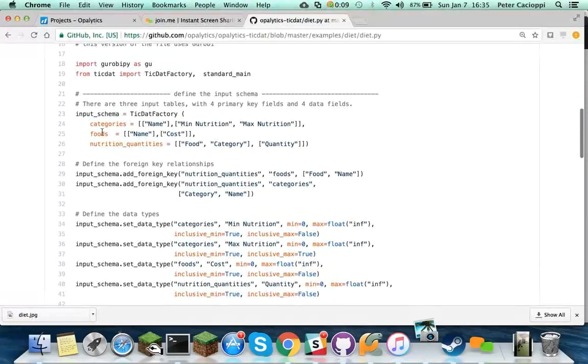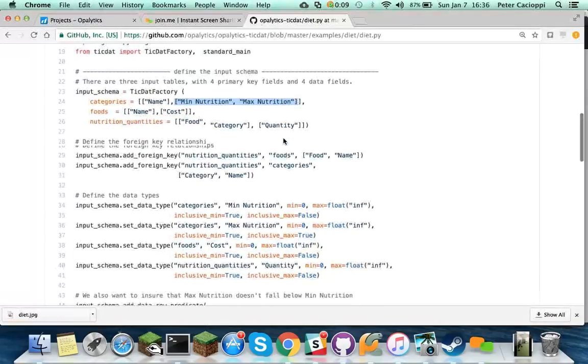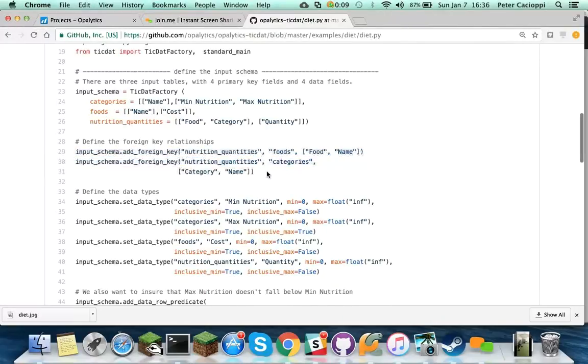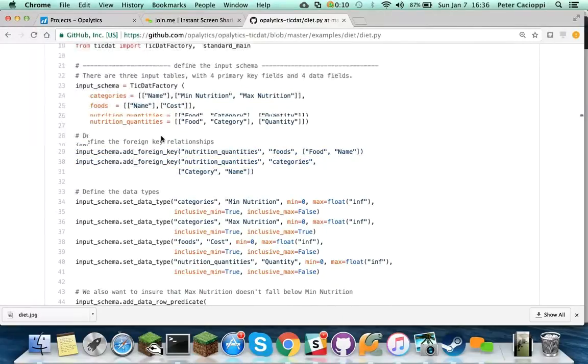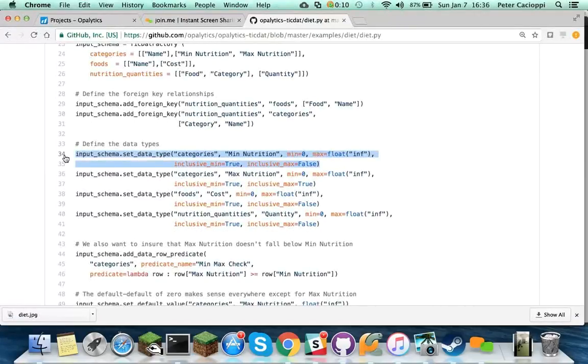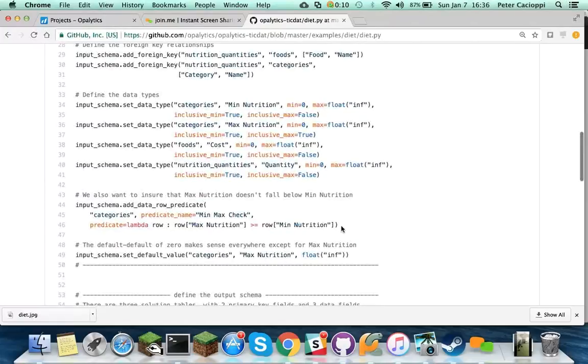Just really quickly, the input schema for diet has 3 tables. Each table is organized into a primary key field, or more than one primary key field, and a single data field or more than one data field for each table. Here we're defining the foreign keys between tables. This is optional, but it's very useful. Here we're defining the data types of the different data fields. Again, optional but useful. And here we're doing the most sophisticated thing that ticdat supports, which is adding a data row predicate. The use here is that we want to make sure that the max nutrition is always greater than or equal to the min nutrition for the categories table.